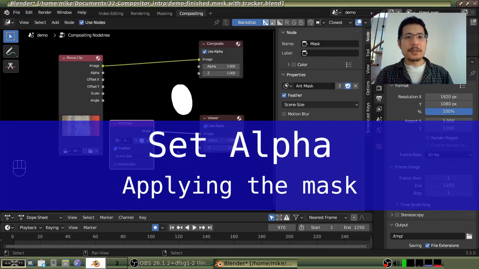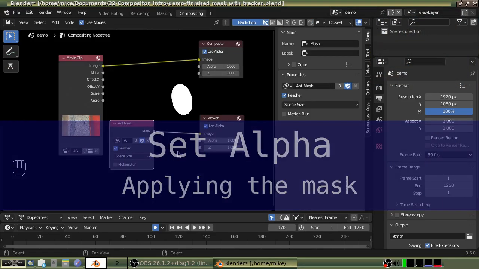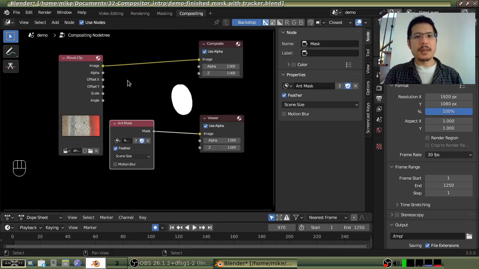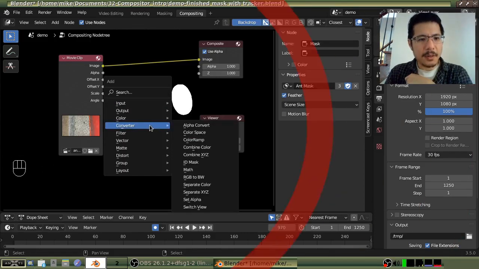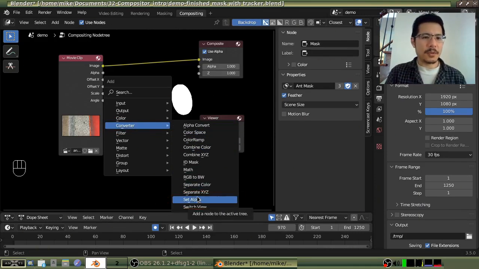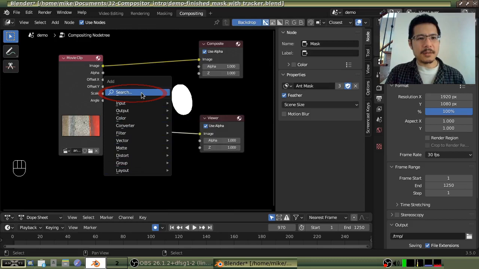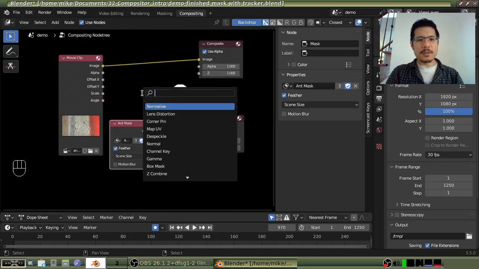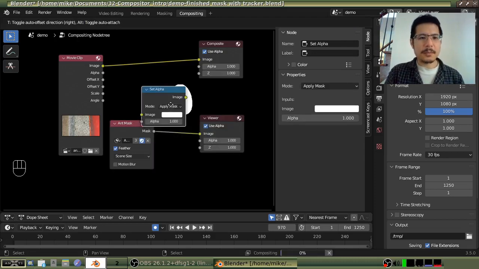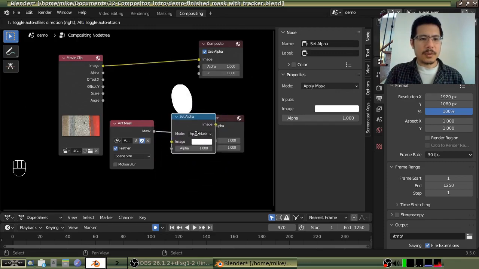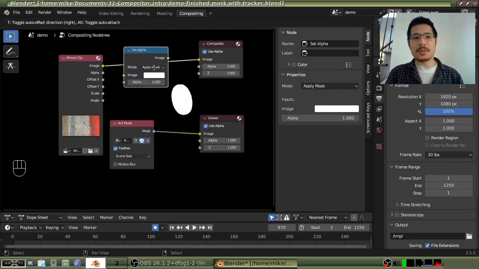So the final step in terms of applying the mask to the movie clip is to use another node, which is called set alpha. So let's go ahead and add that now. I'll press Shift A again. And here we go, under converter, set alpha. By the way, I may have showed it already, but if you can't find something, because there are many different groups here, you can always click here and just start typing what you're looking for. I know it's called set, so I'll type set, and there it is, the first option, set alpha. So I'll click that.